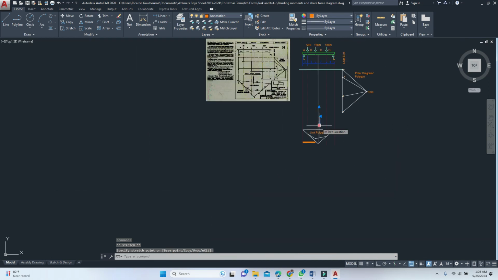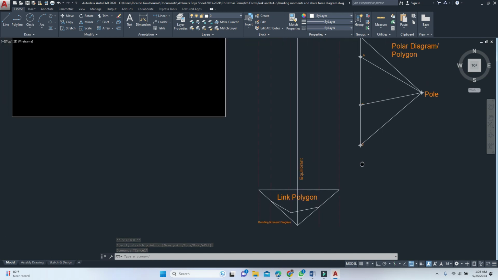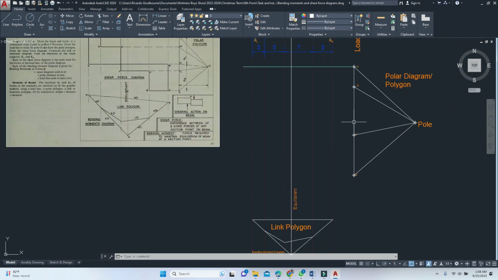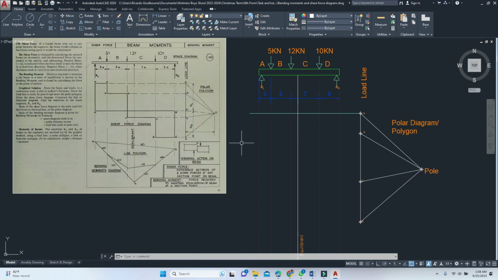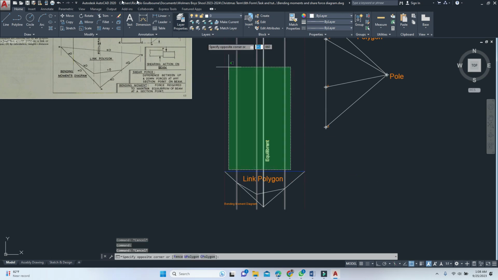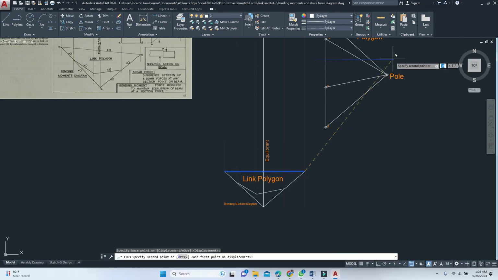Now once you have done so, the only thing that's left for you to do is to create your shear force diagram. If you're wondering what the shear force diagram is, this right here is your shear force diagram. But before we do so, you see this line here, and let me change the color of it. You are going to copy this line and place it at your pole like this.